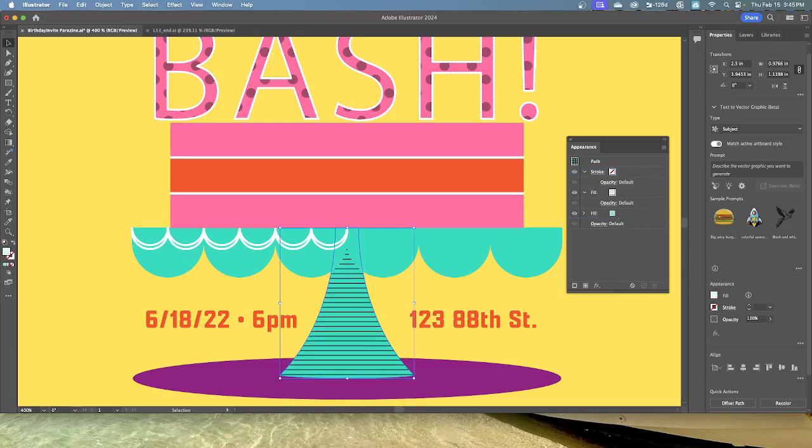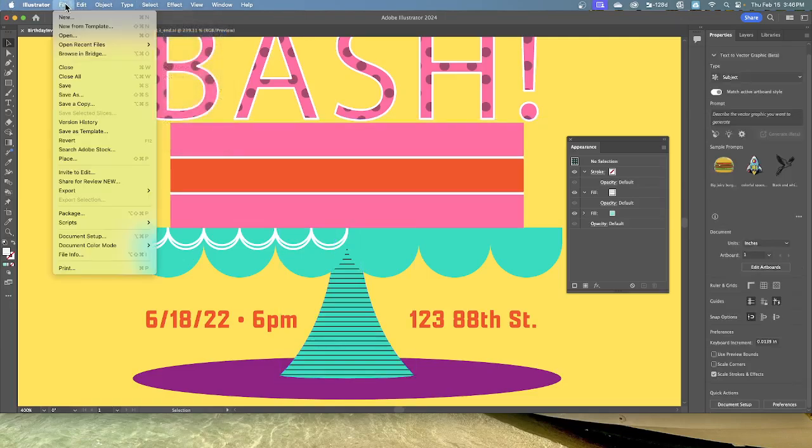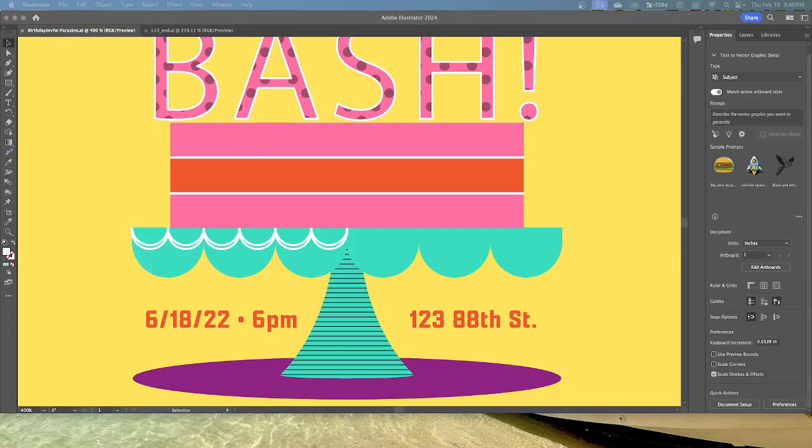Look at that. We did it. Moving the aqua fill attribute below the pattern fill attribute definitely changes the look of the artwork. The pattern fill is now on top of the solid color fill. Let's do select, deselect, file, save. Isn't this just so much fun?